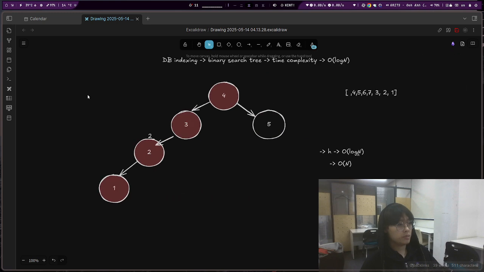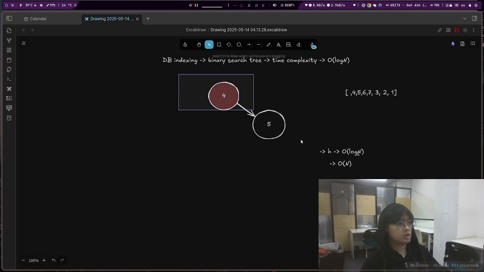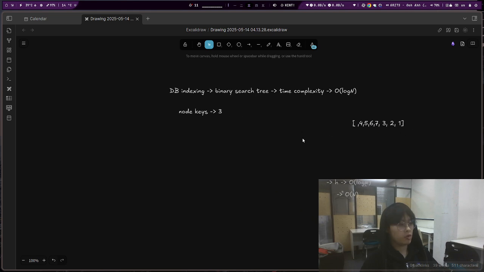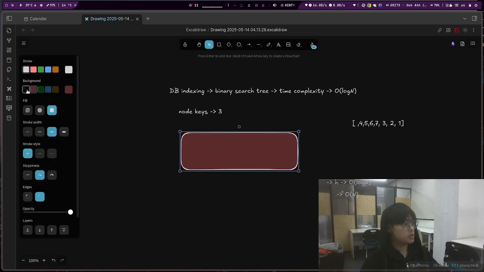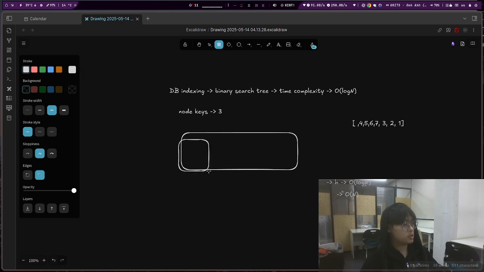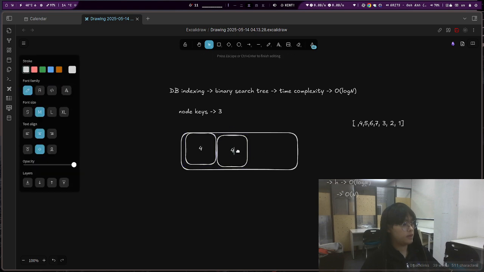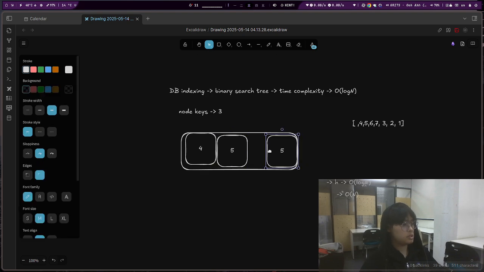The B-tree is kind of fascinating. You have to set a limit on how many keys a node can have, so you set up a max key. For example, let's say the max key is 3. We insert 4, 5, 6. So this is a node.